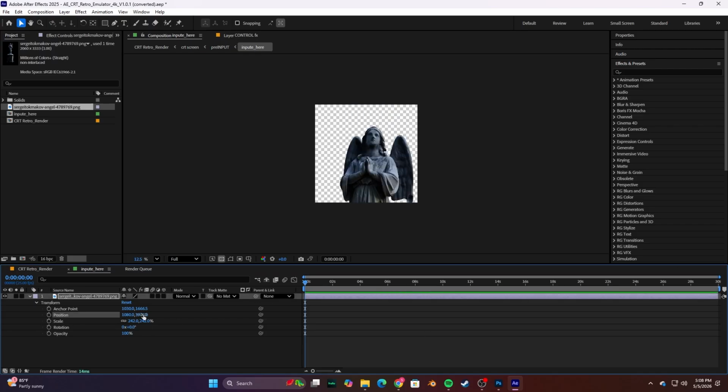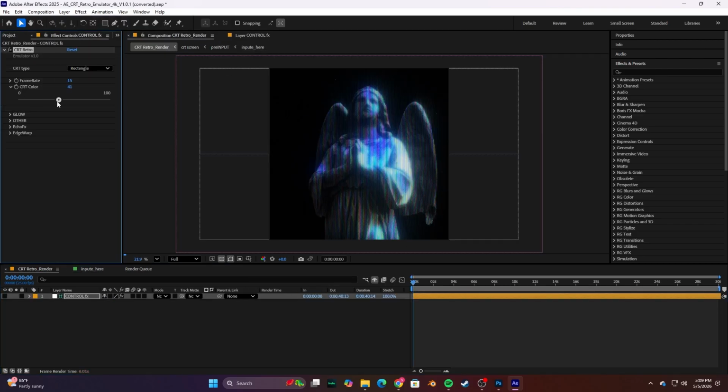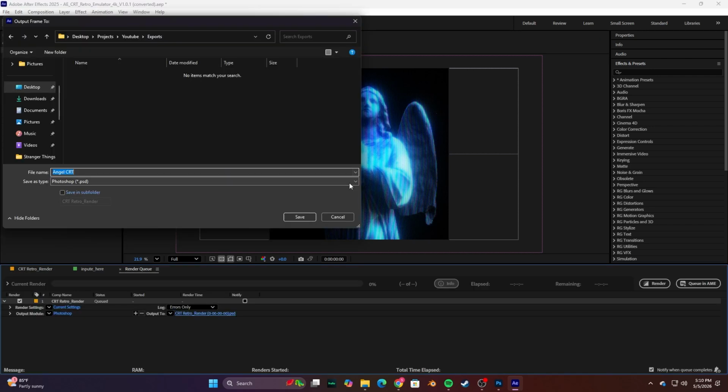I adjusted the settings and composition until the image had the analog CRT look I wanted. Then exported a single frame as a PSD file.